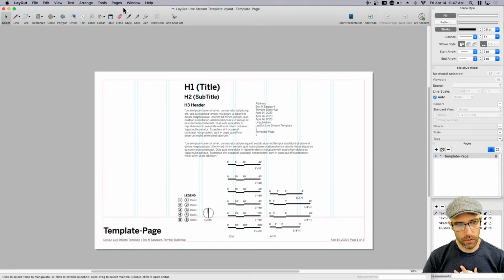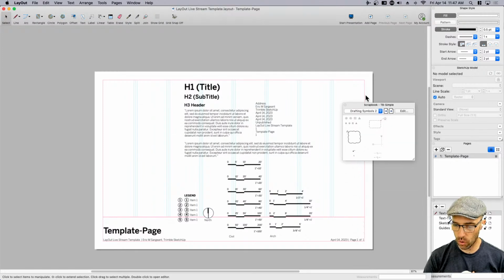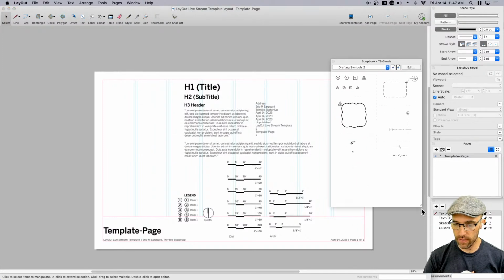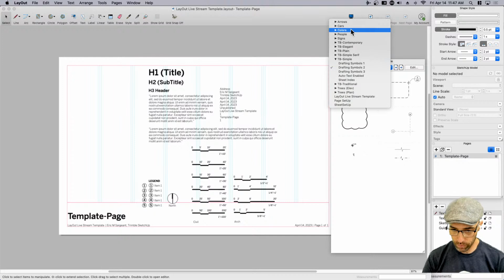Now, for those that don't know what scrapbooks are, it's just kind of like your components browser in SketchUp. It's like a way to store all these useful things that you might find yourself using at any point in time during the documentation process. So rev clouds, again, symbols, cut lines, and they have them sort of tied to the different styles of title blocks that you can get with your templates.